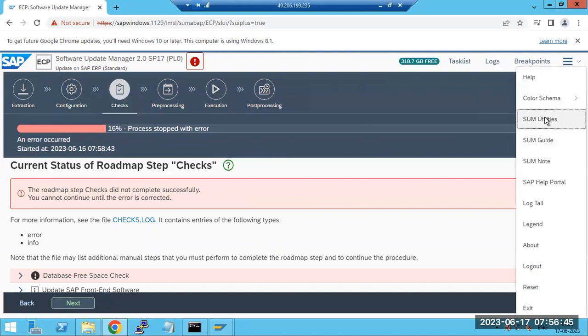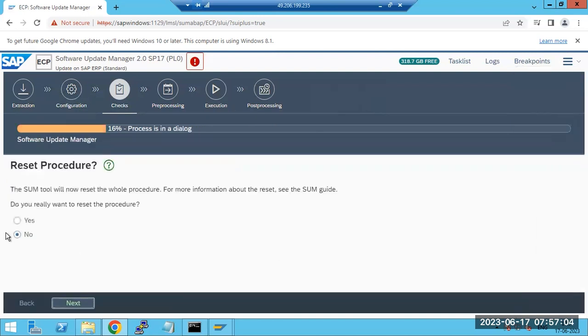If you don't want to use all this functionality, you don't have to. Up to pre-processing, we can reset the SUM upgrade. There is a reset option. When it goes to the execution phase, we cannot reset, so there is no option. Now we can reset the SUM tool. If you reset it, whatever upgrade procedure happened from extraction to the checks phase will all be gone. It will reset the whole procedure. So if you think the upgrade is having some issues in the shadow system and you want to reset, then you can reset. Up to pre-processing reset, it is a very important thing.